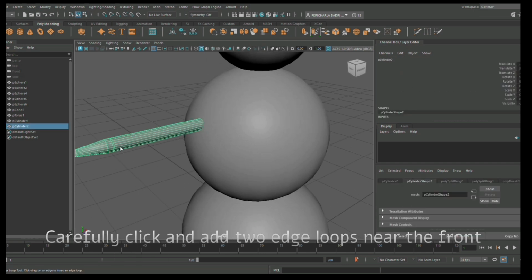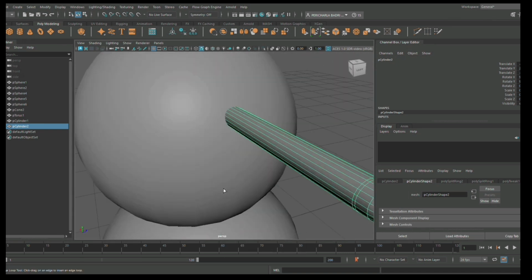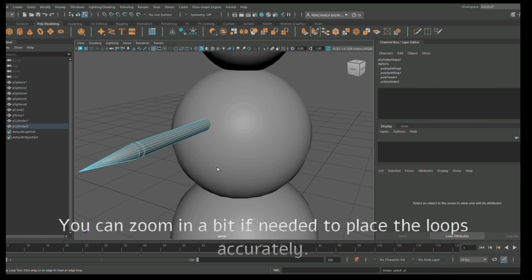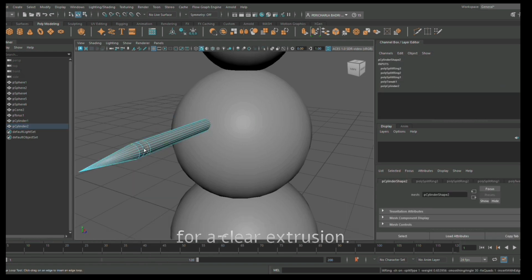Carefully click and add 2 edge loops near the front end of the cylinder. These will help control the extrusion and add more definition. You can zoom in a bit if needed to place the loops accurately. Make sure there's enough space between them to allow for a clear extrusion.